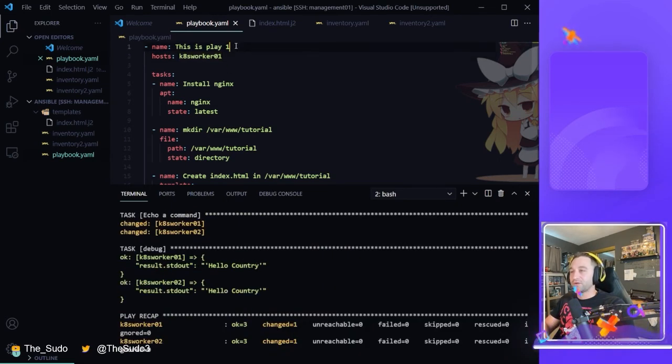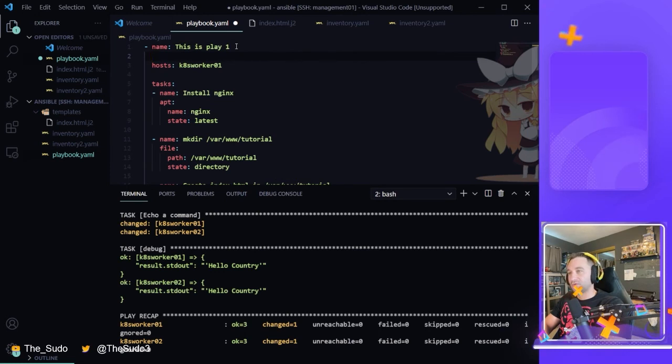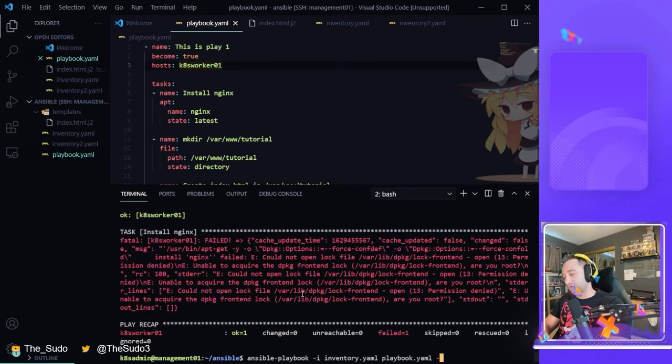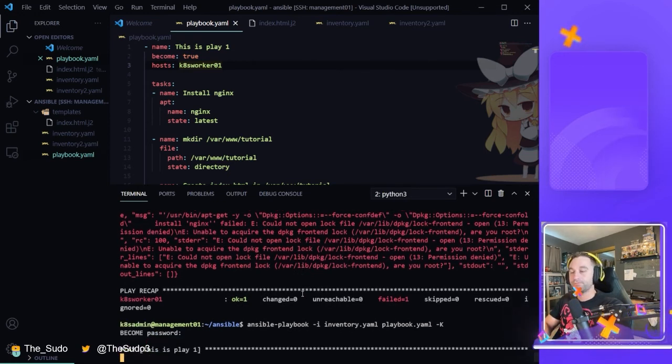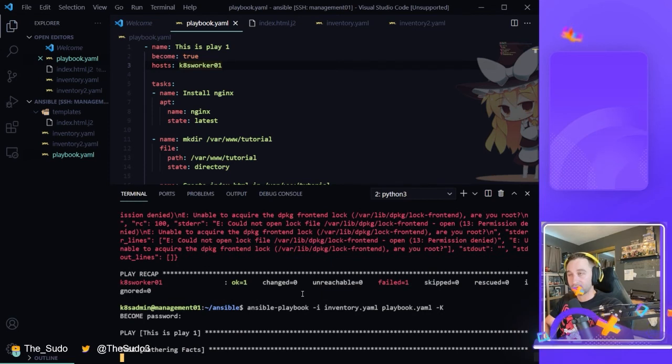And the way we solve this in Ansible is in your play, you can go ahead and you can type become true, right? And what this is going to do is it's going to tell Ansible, yes, please sudo before you run these commands or while you run these commands, right? And then when I go ahead and run this, I can do a capital -K, and that is going to ask me for my become password. And now we should be able to run with sudo, so it should install.